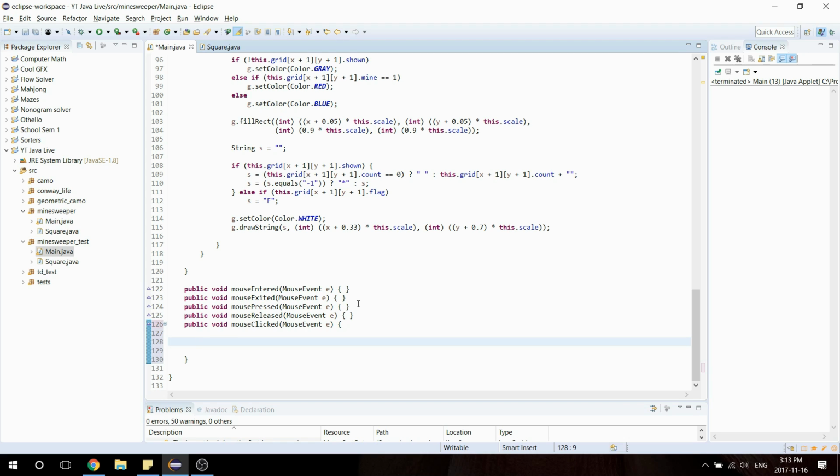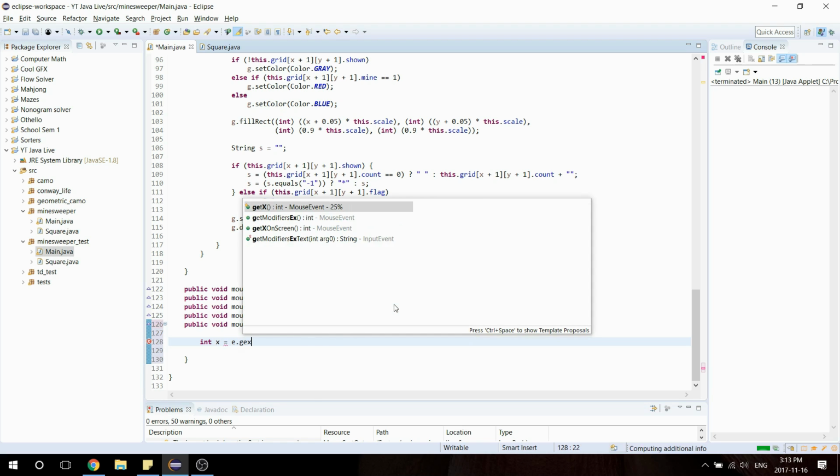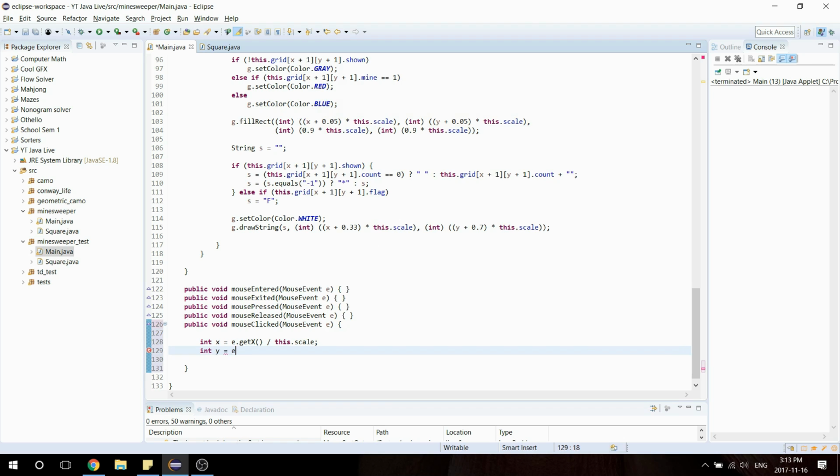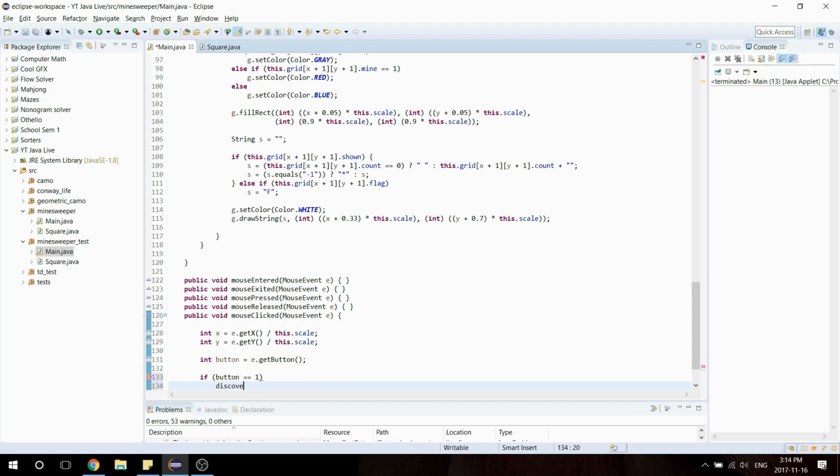So having done pretty much everything else, now it's time to move on to what happens when we actually click on the screen. We click somewhere. And so what we're going to do is say that the x-coordinate is the event.getX divided by this.scale, and that'll give us the x-coordinate on the grid that we need. And the button is e.getButton. That's just another method. So button 1, I believe, is left click, and then button 3 is right click, etc.